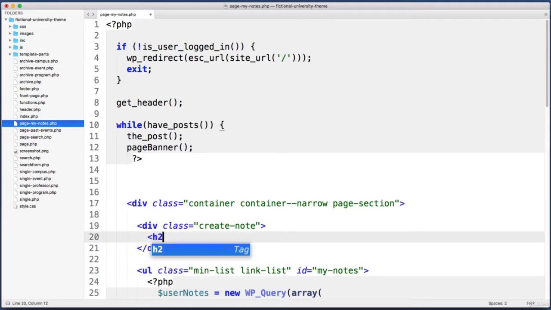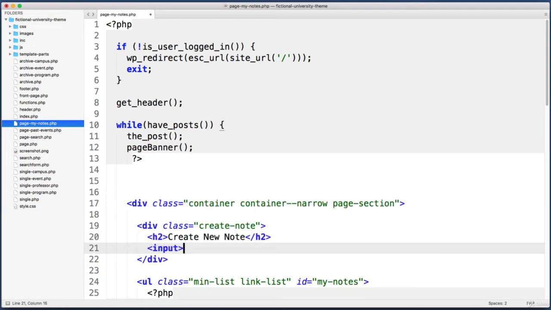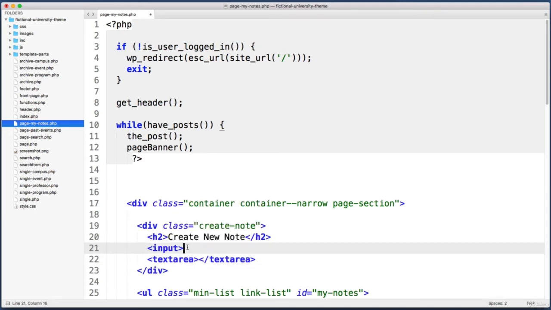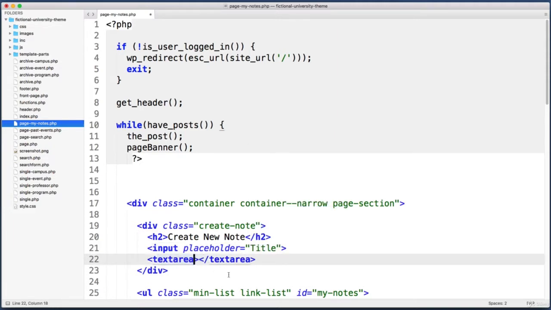So first, let's add a heading level 2, and it can read create new note. Okay, and then right below this heading, let's also add an input, and right below that, let's add a textarea. The input will be the field where they type in the title, and this will be the field where they type in the body content. So with that in mind, on the input, why don't we give it a placeholder of title, and for the textarea, give that a placeholder of your note here.